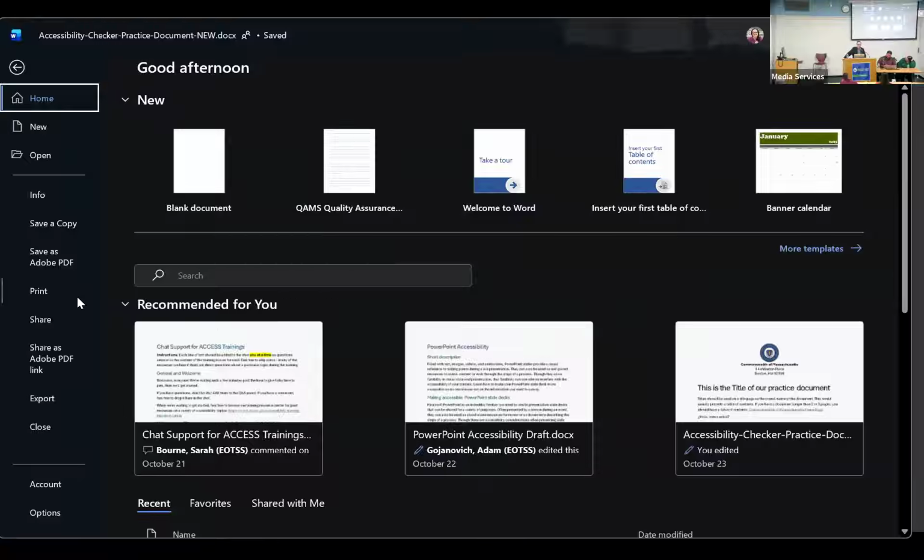Printing as PDF takes away all of the accessibility work that you did in your source document, that Word document. Yes, is that the question? Is it the same as downloading something as a flattened PDF? Yes. So downloading something as a flattened PDF will also be the same thing. It will strip away all of the accessibility.